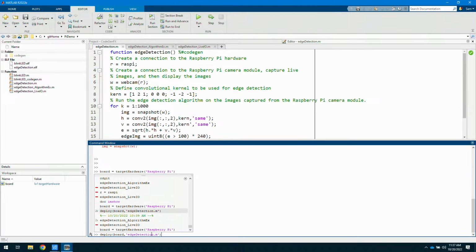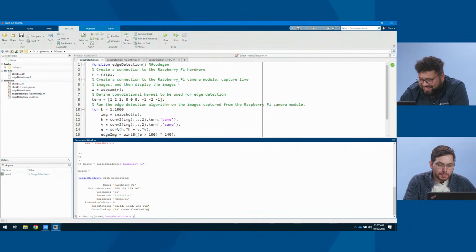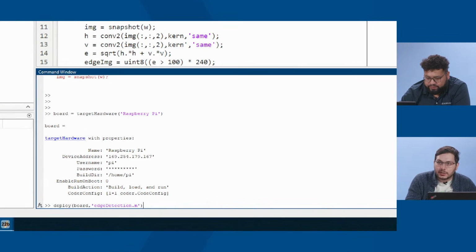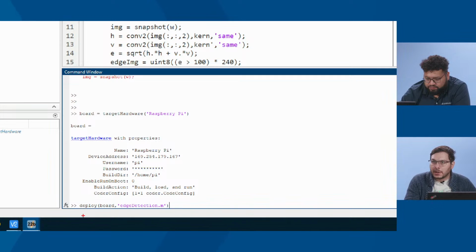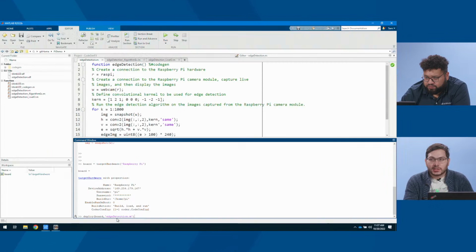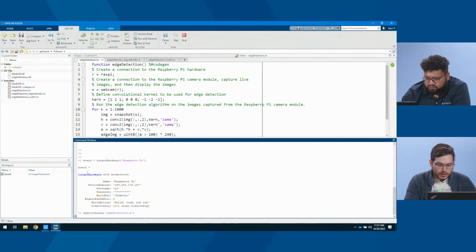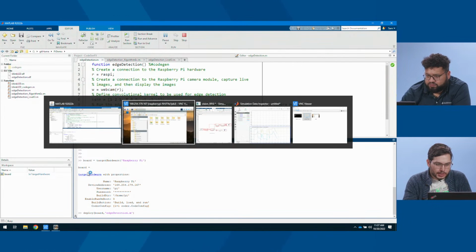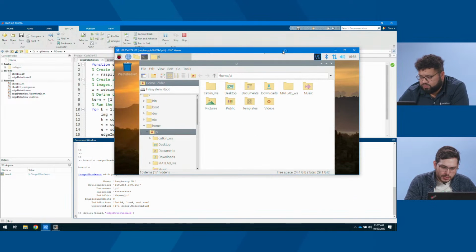And then I'm going to deploy this function to my Raspberry Pi, and I'll zoom in on that. I'm just going to call deploy. I'm going to pass it my board object and then the function that I'm trying to deploy. So I'm going to do that, and then I am going to open VNC viewer.